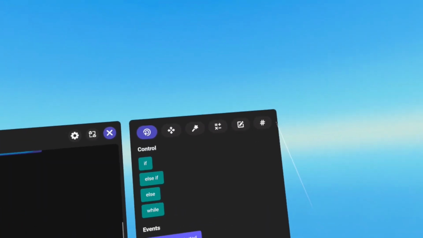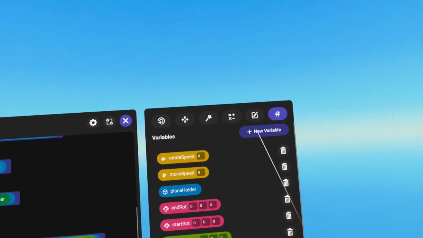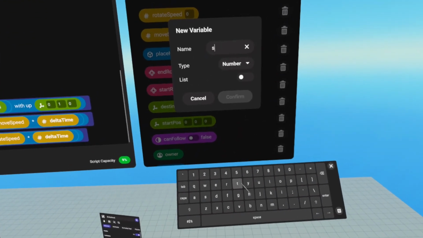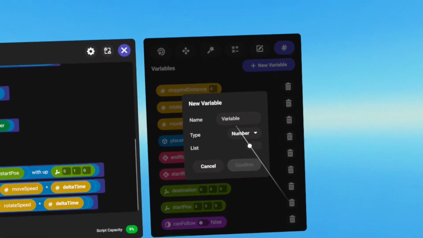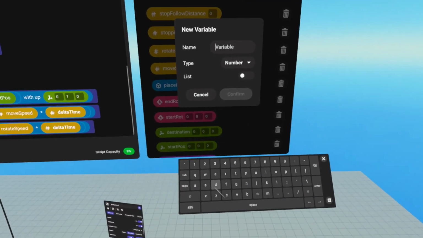And we're going to create a distance. We're going to create 3 new number variables. One's going to be our stop distance. We're going to create a stop follow distance. And then I'm going to create another one called distance.